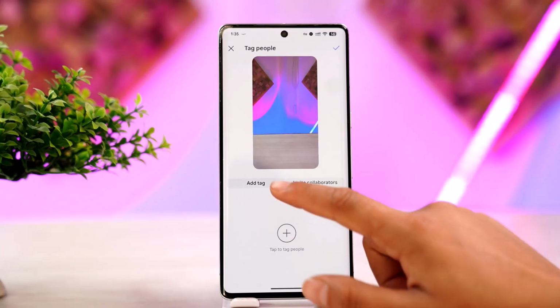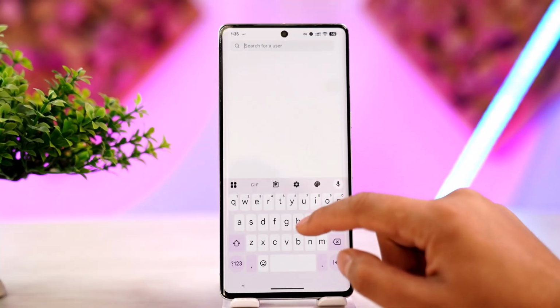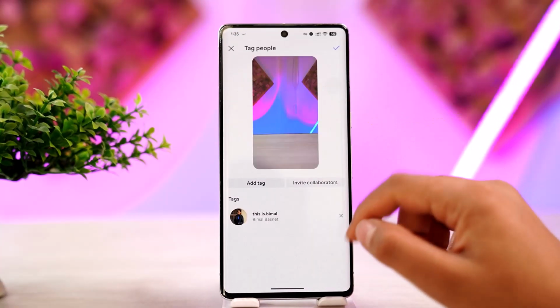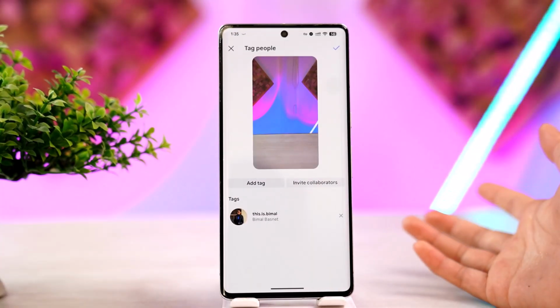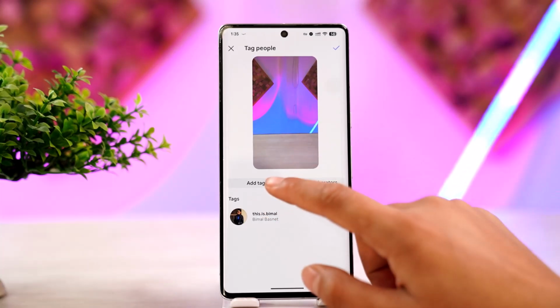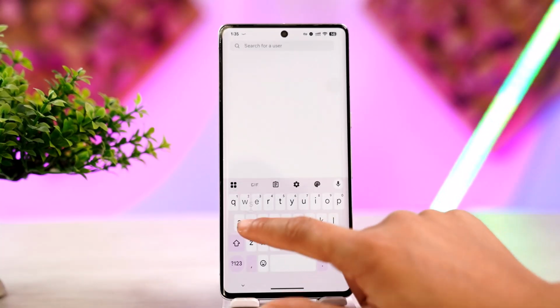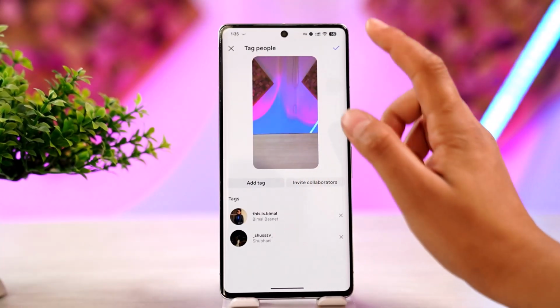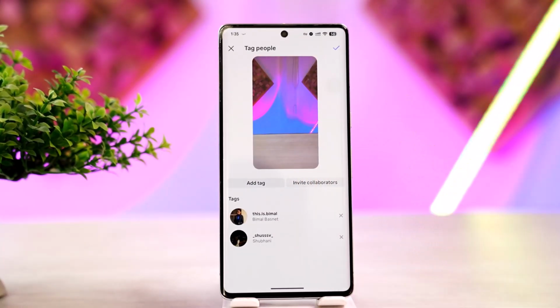Now click on add tag and type in the username. So for example, this is the one you simply selected. You could add as many people as possible, or you could add tags. And once again, I'm going to go ahead and add another person. So now you just need to go ahead and select it, tap on the tick icon in the top right, and click on the share button. And this is how you can tag someone on Instagram Reels.